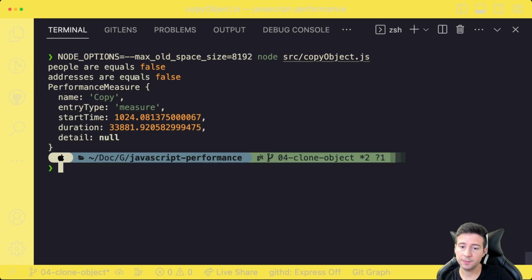Okay, as you can notice, people are equals false and addresses are equals false. So structuredClone uses a deep clone. So the two objects have different references and the two collections have different references. So in my opinion, structuredClone is the best solution if you want to create a deep clone in JavaScript. And the spread operator is the best solution if you want to create a clone of your object, but only of the reference in this case.